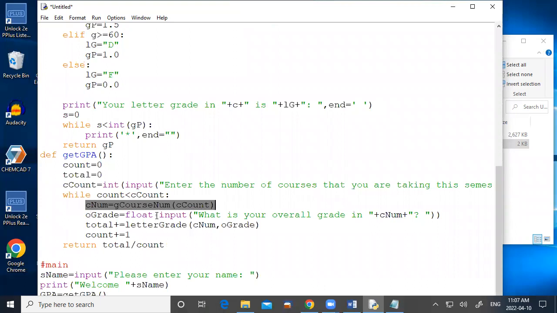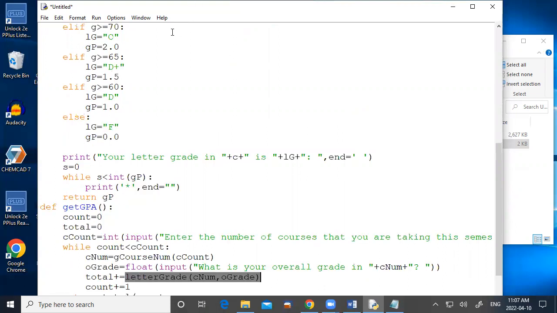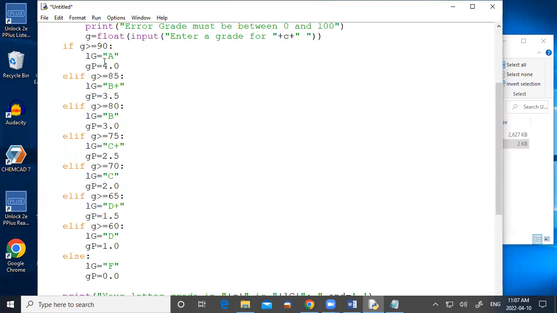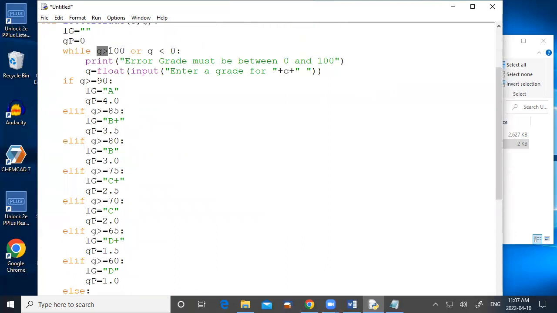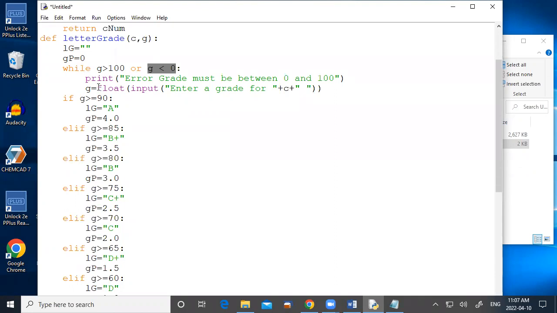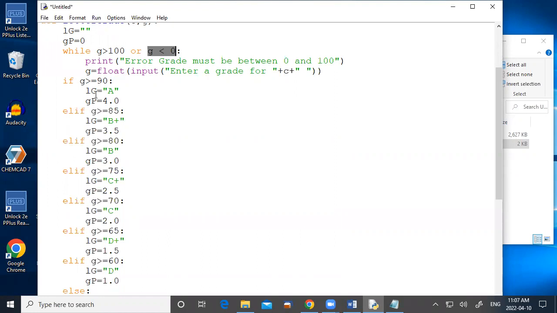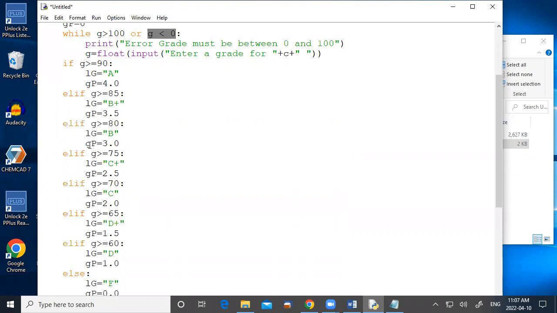And then what we do is we get the grade for that course number, and we go into this huge if-elif. Now, why do we have to do that so many times? Well, if the grade is bigger than 100 or it's less than 0, then it's an error. You can only have a grade between 100 and 0. And so we're going to do an error trap there, which just says, you just have to keep entering the grade. But once we get a good grade, then we're going to do this big elif.